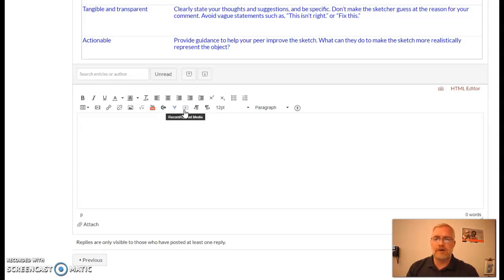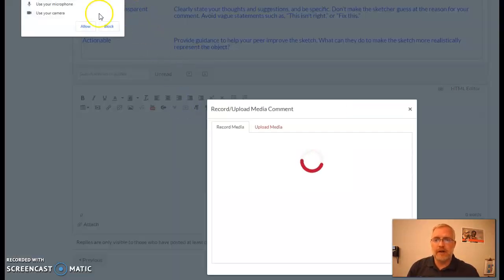Right here in the middle is this record upload media button. That button right there will record whatever you need it to. You just have to make sure that you give the computer permission. So when you click it, a lot of times this box will pop up here and it says, do you want to allow it or block it? Well, you need to click allow, okay?